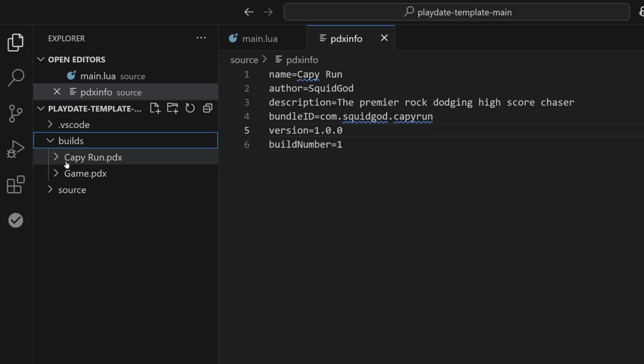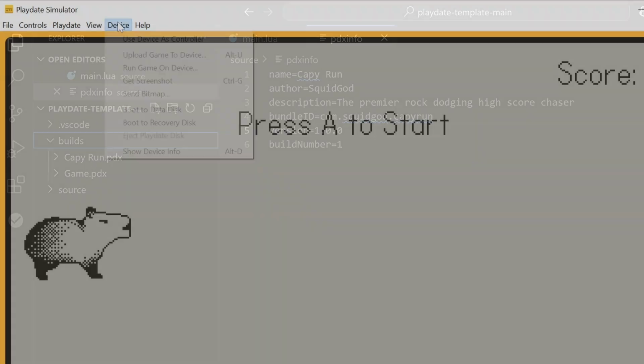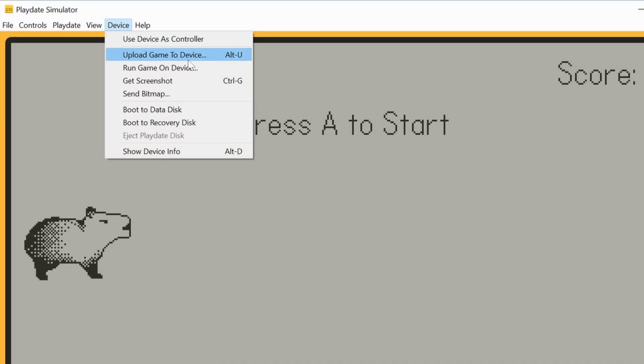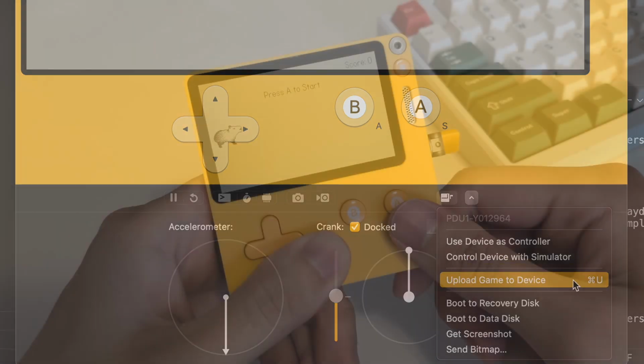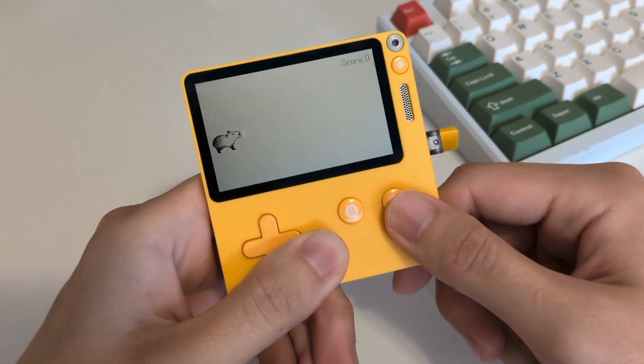You'll notice that in your builds folder, it automatically created a new PDX with the name of your game. We'll get back to this later once we talk about sharing your game, but let's first get the game on your device. Connect your Playdate to your computer, and under Device, there should be an Upload Game to Device option. For Mac, this should be under the icon that appears in the bottom right. Go ahead and click that, and your game should start uploading to your Playdate. After it's complete, the game will be running and you can play it immediately.